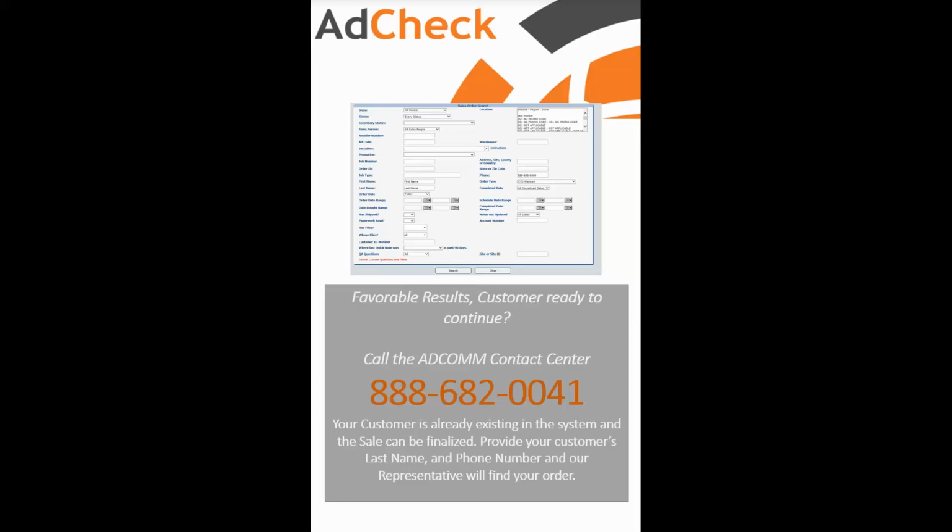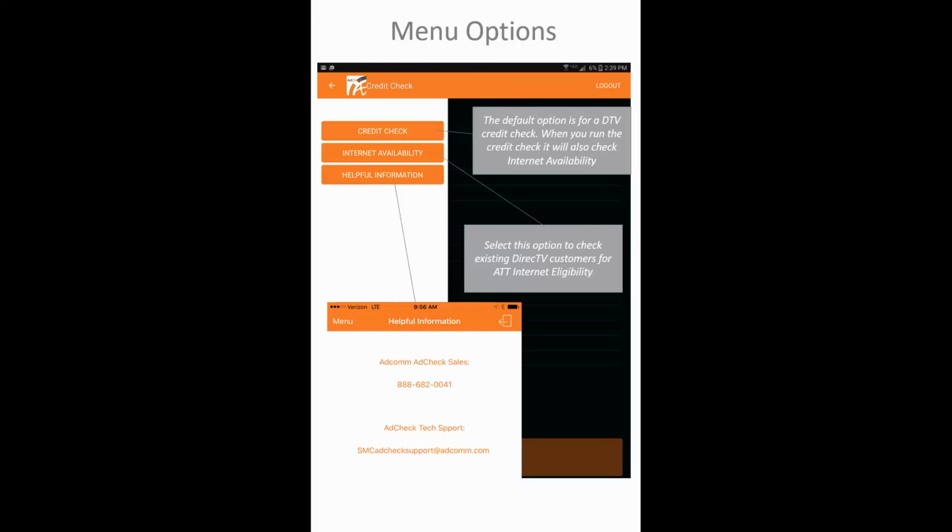There are a few menu options in the app. You can access this by using the toggle function up at the top left. There's the credit check, which is where you guys were just a minute ago, where you're entering all the information. Internet availability, which is the same as the credit check, but it only checks for the availability of internet at that address. It does not run any credit check. And then helpful information, that's a screenshot of it there. It gives you the phone number that you call into, and very importantly, the tech support email.